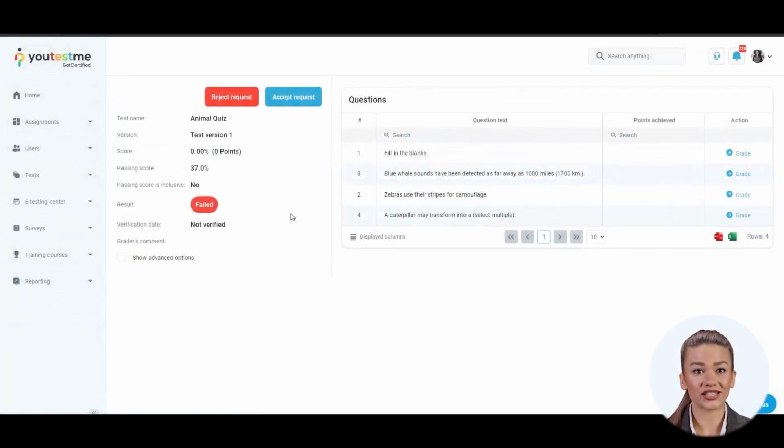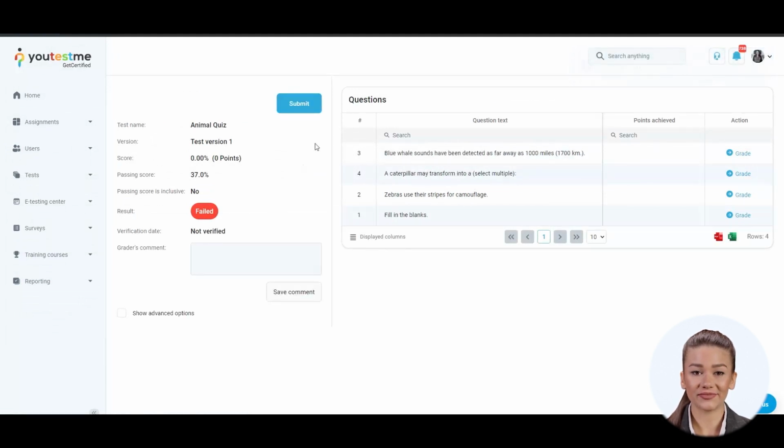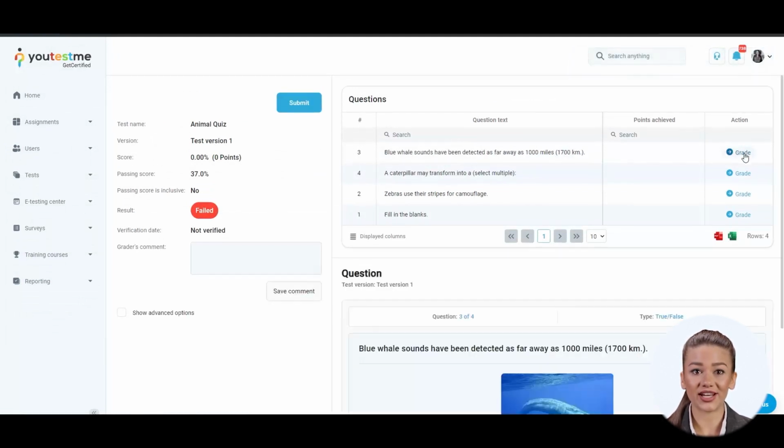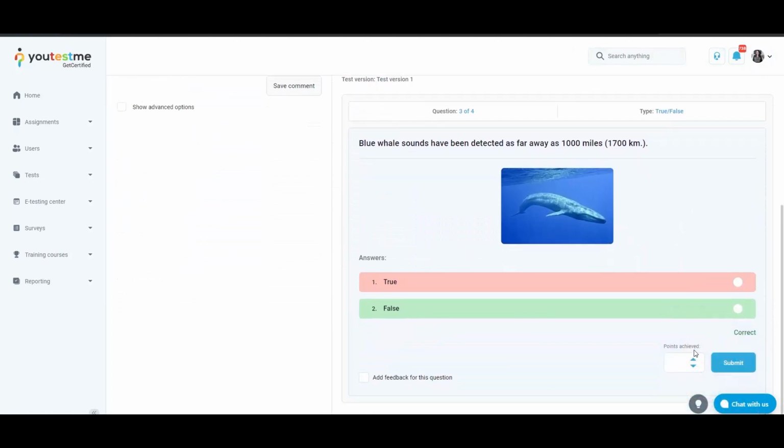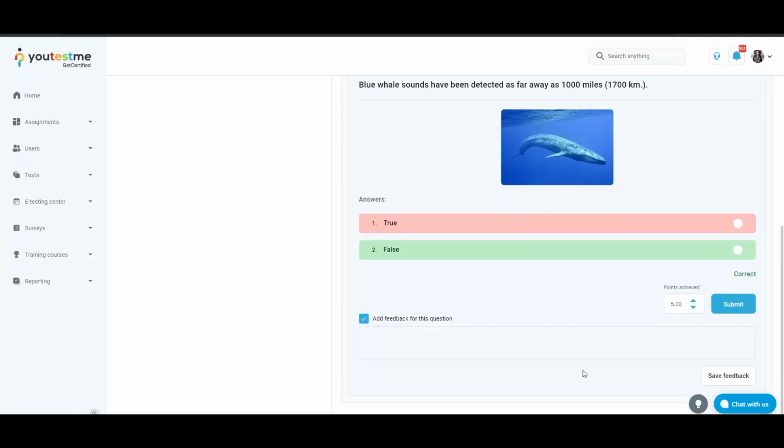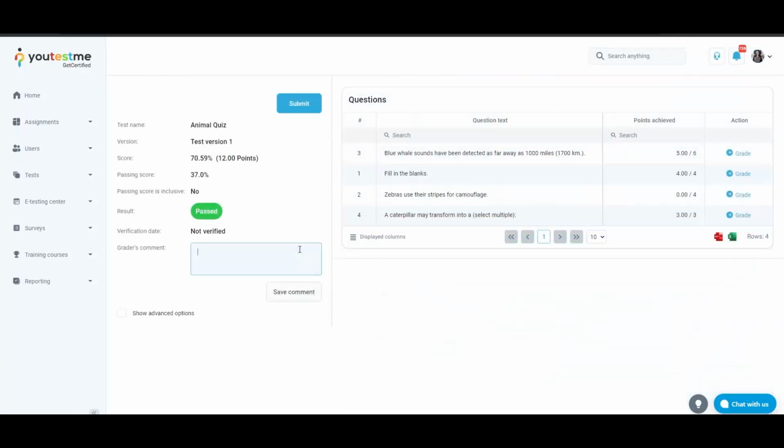It is essential to know that the grader must accept the request first before he can start grading. After accepting the request, click on the grade text to open the question, enter the earned points, give feedback, and submit it. You can also enter a comment for the test as a whole.